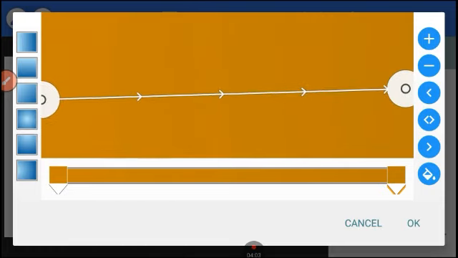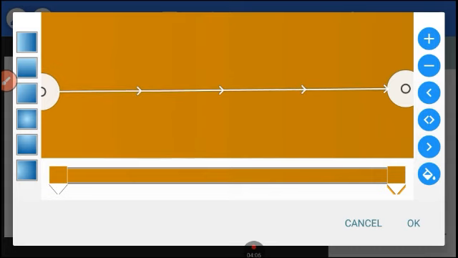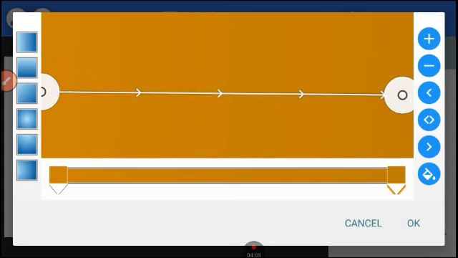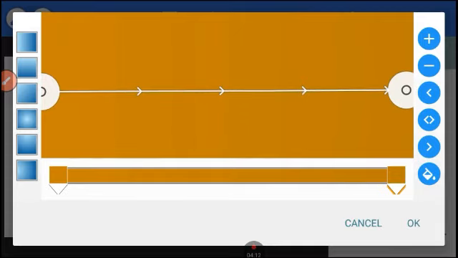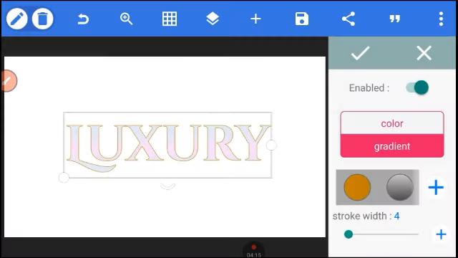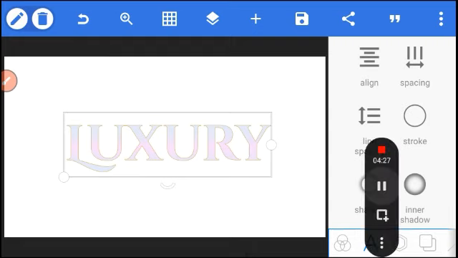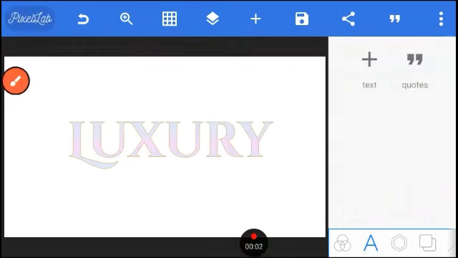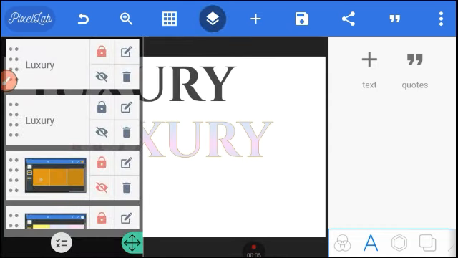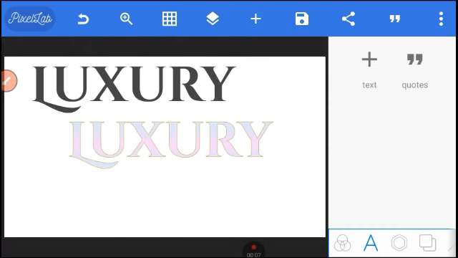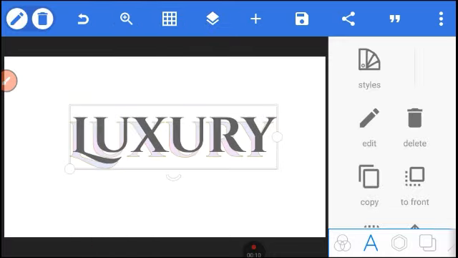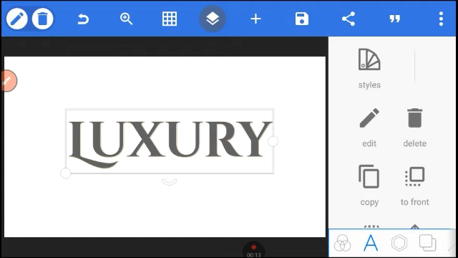Just look at what I'm doing and follow me. Now we're going to change the stroke to 2. Okay, the next thing I'm going to do is to make this next one visible. We're going to bring it to the middle. We are going to bring the layer down.